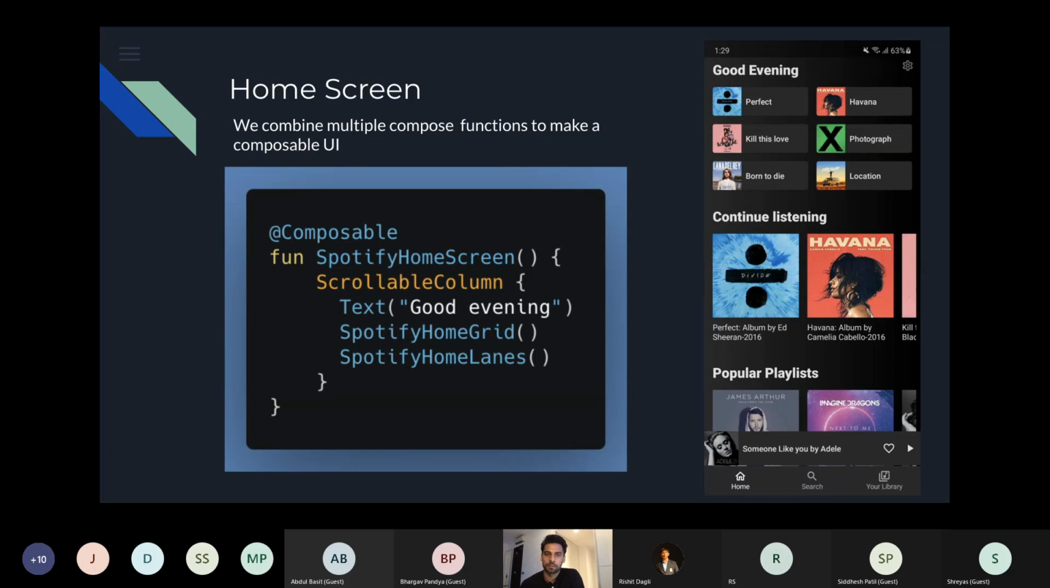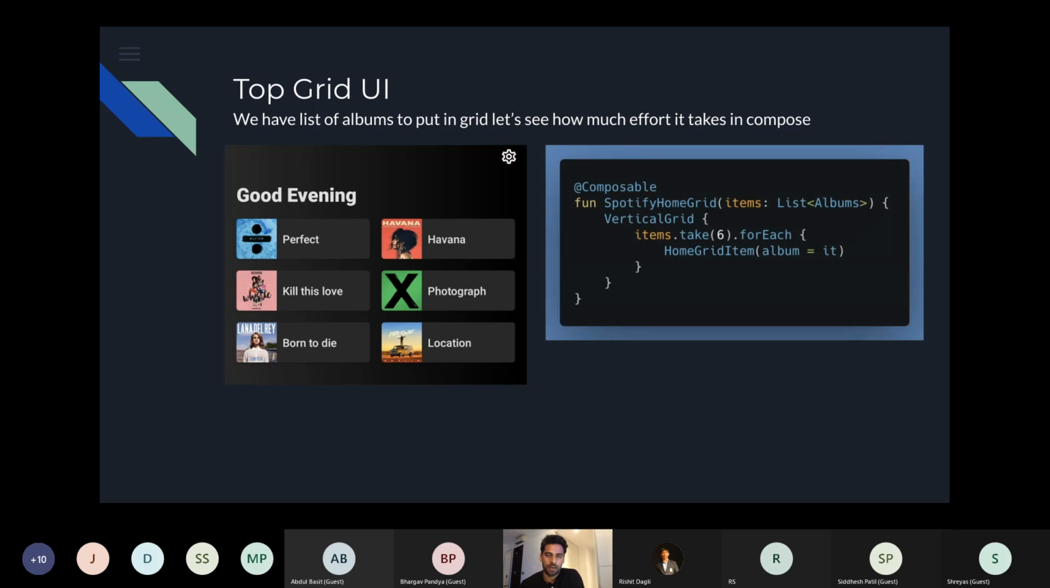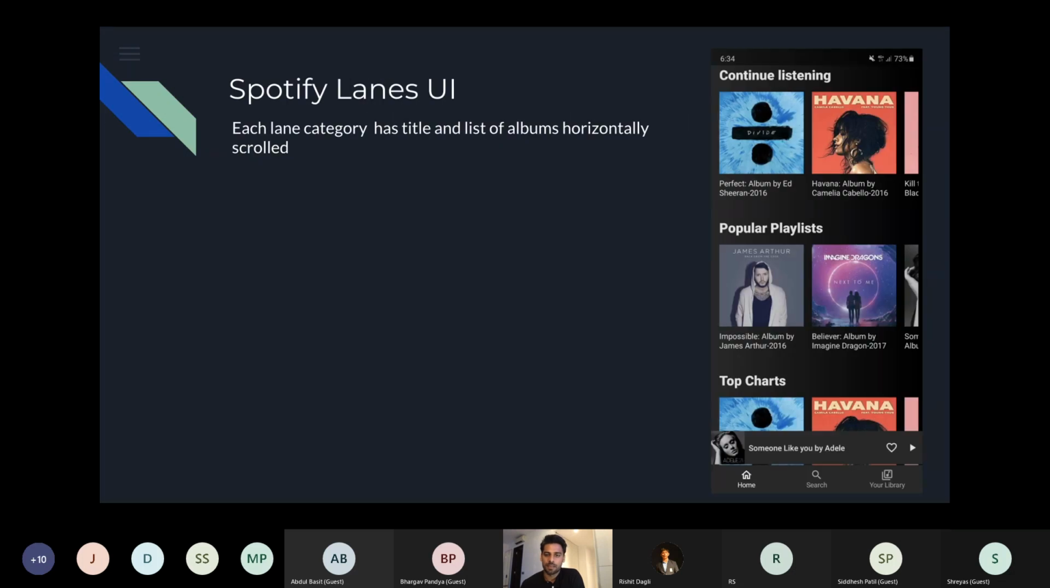So what does the grid do? Grid is very similar, a simple compose function that calls a vertical grid, and you just take the 6 elements and you render the home grid item. So home grid item is nothing but just a card with a row, with the image and text in a row manner. Similarly, let's just see the lanes.